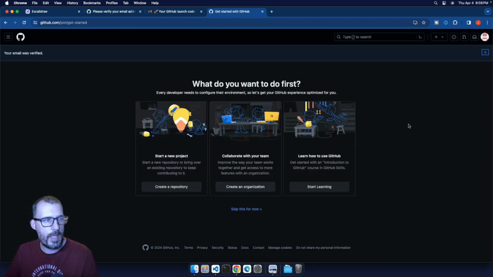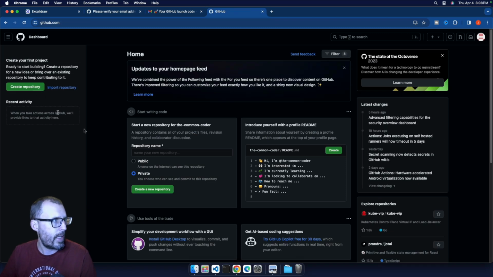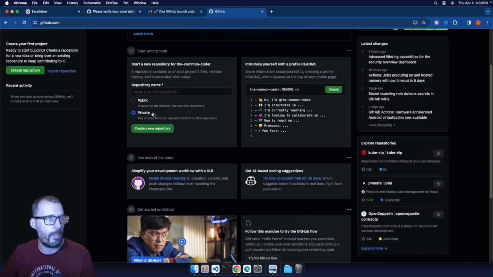So once we have gone through the setup process in GitHub, we should land on this page here that's asking me to either start a new project, collaborate with a team. So if you're creating this for a company of sorts, you can create an organization, or we can learn how to use GitHub here. So I'm actually gonna just go ahead and skip all of this for now. And you can see it takes me to my homepage, which gives me kind of a feed as of today, start writing some code so I can create a new repository here.